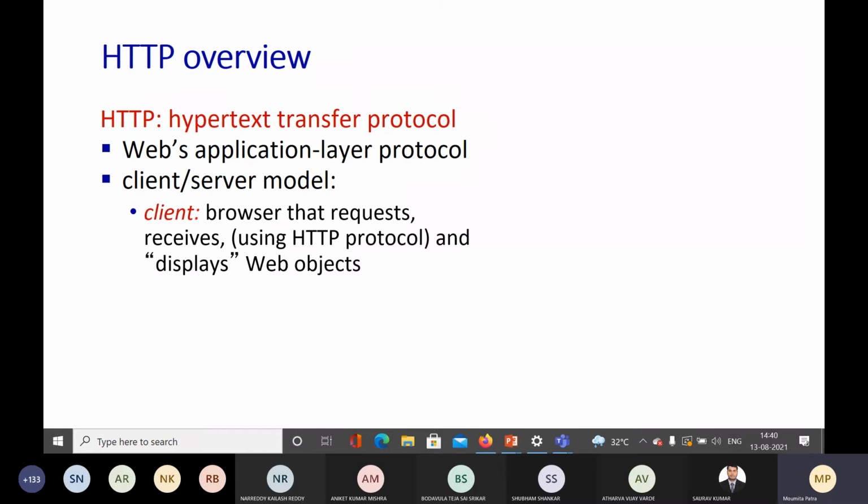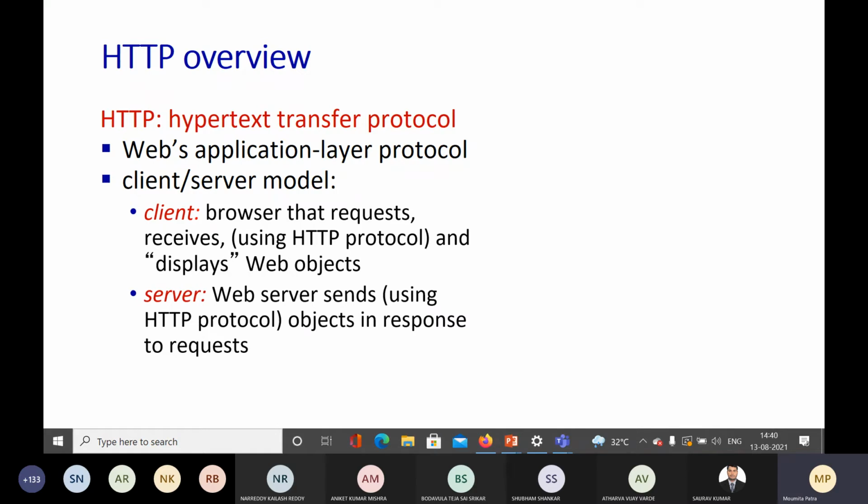So yeah, as usual, what is the client? The client will be the browser. So in your system, your browser will be the client that will request or receive any web object using the HTTP protocol. And the server will be the web server from which you are actually requesting the objects.